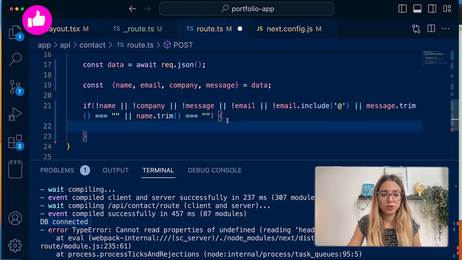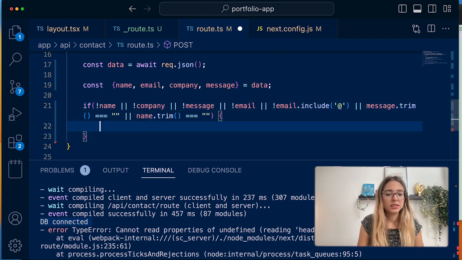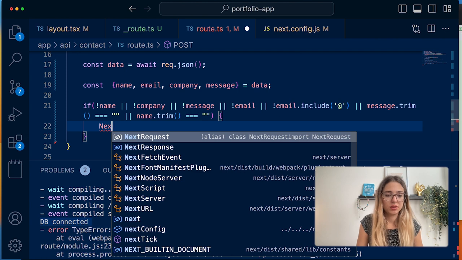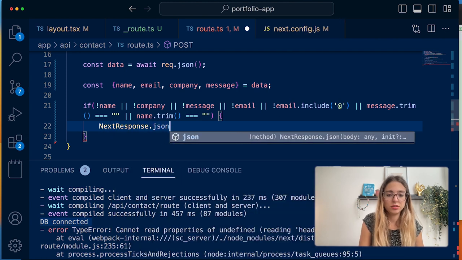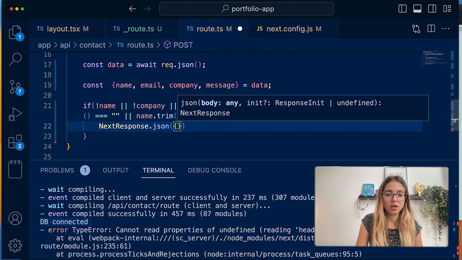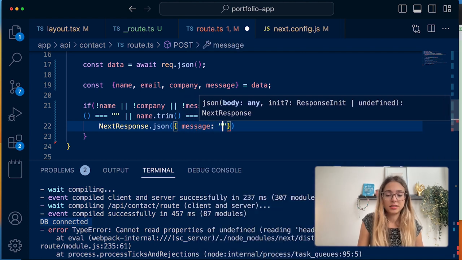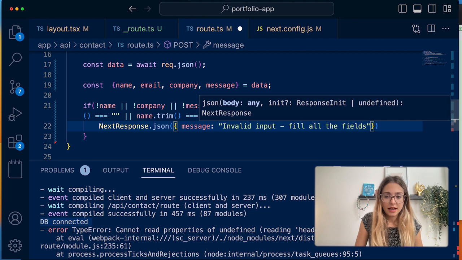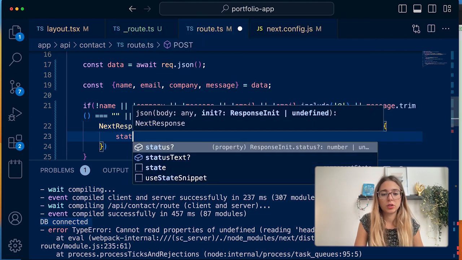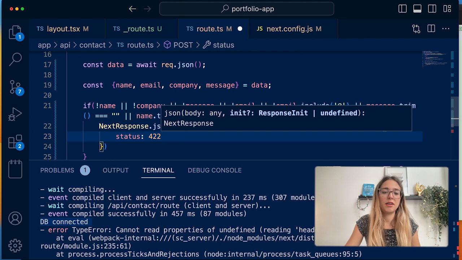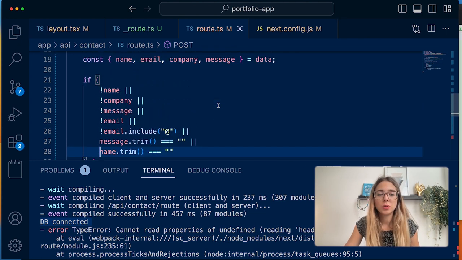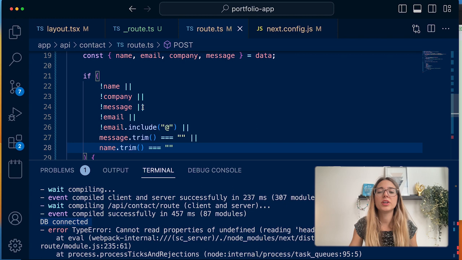Okay, if all of this is true, then we want to throw an error, right? So I'll go through it in a second. So NextResponse.json, and then here we open curly brackets and we pass the message, and this is going to be invalid input, fill all the fields, and we can also pass a status code, so status, and this is going to be a 422.